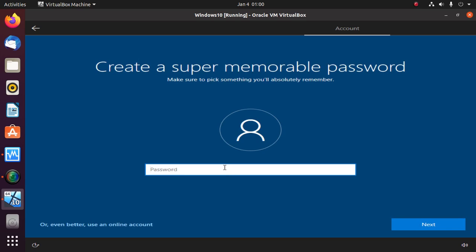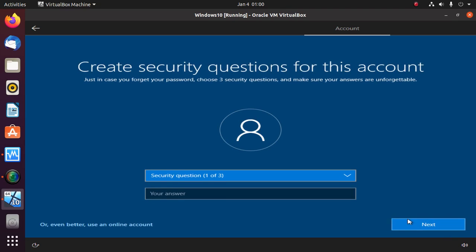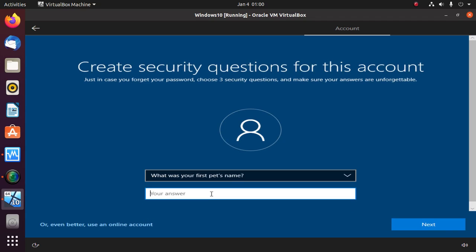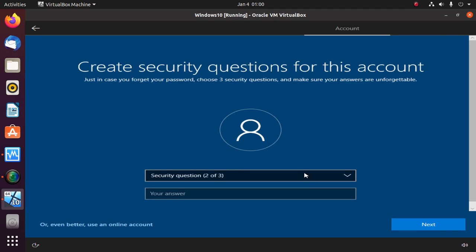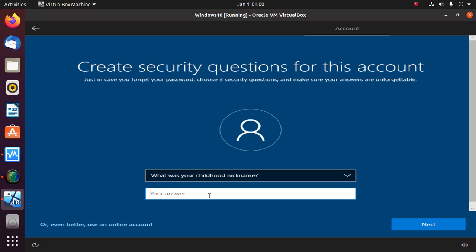Enter your password. Enter same password again. Select security question and answer this question so that you can recover your account if you have lost your password. Okay.